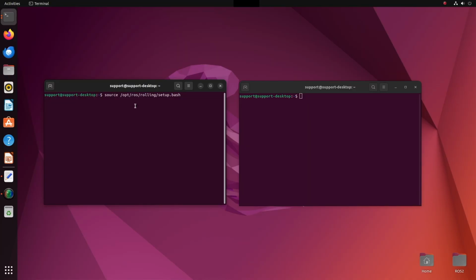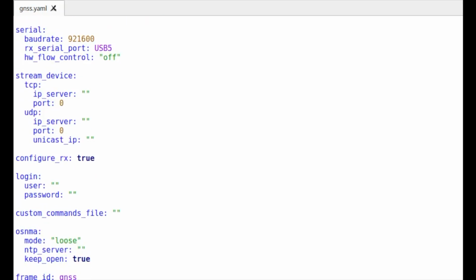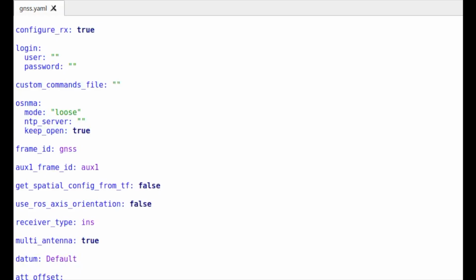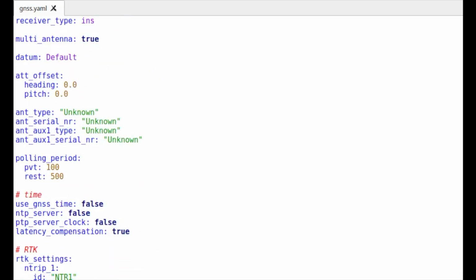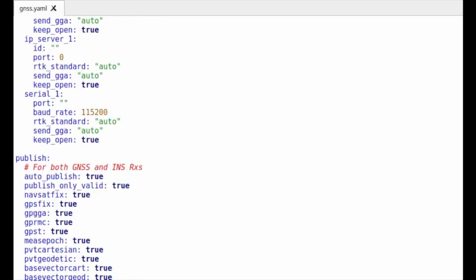Once ROSaic is installed, the next step is to launch the driver. Before doing this, it's important to configure the YAML file, which is the configuration file that is launched together with the driver. The YAML file defines all the parameters related to communication ports, processing of GNSS data, as well as enabling or disabling the publishing of ROS topics.